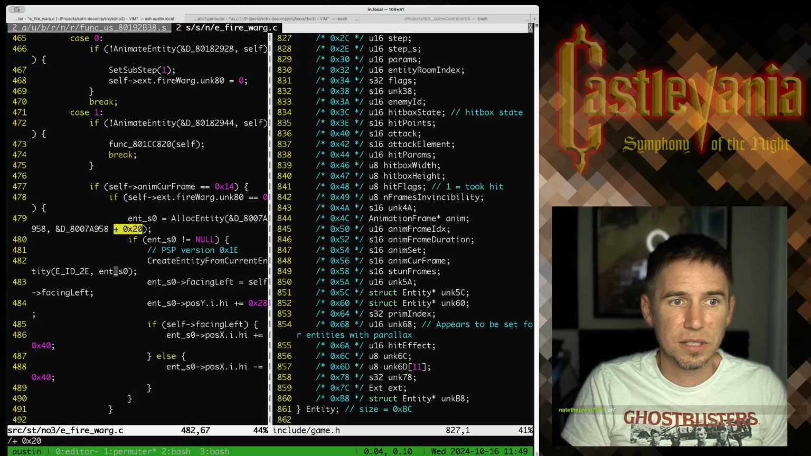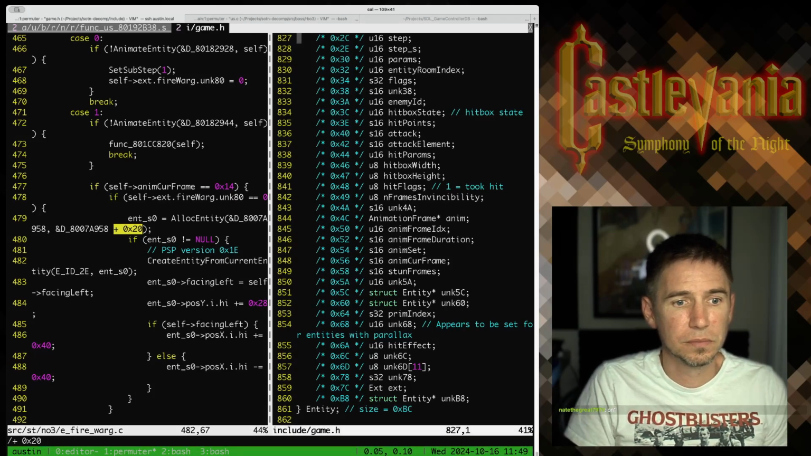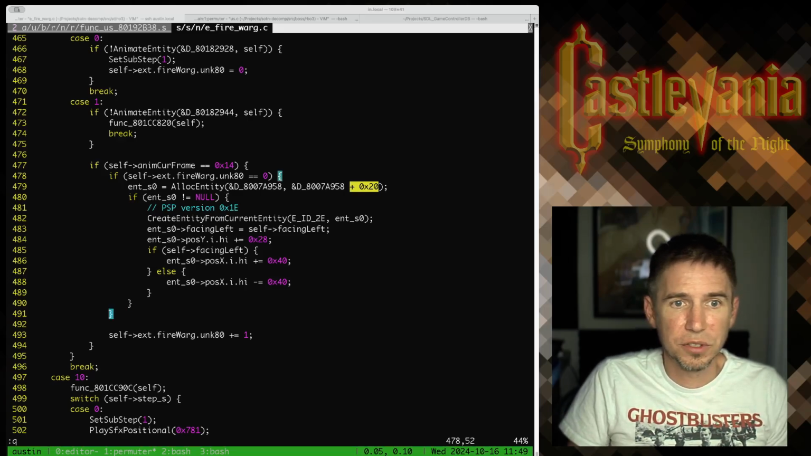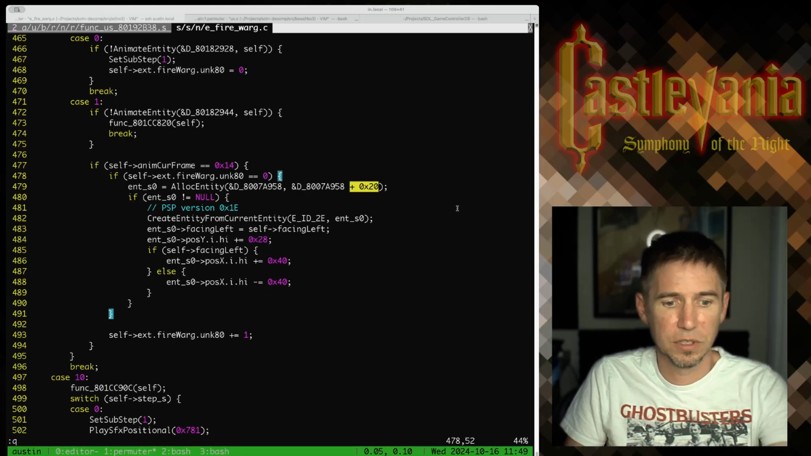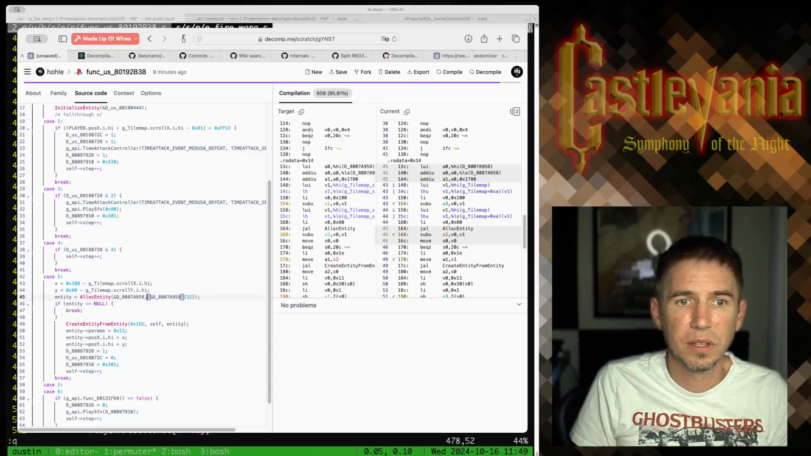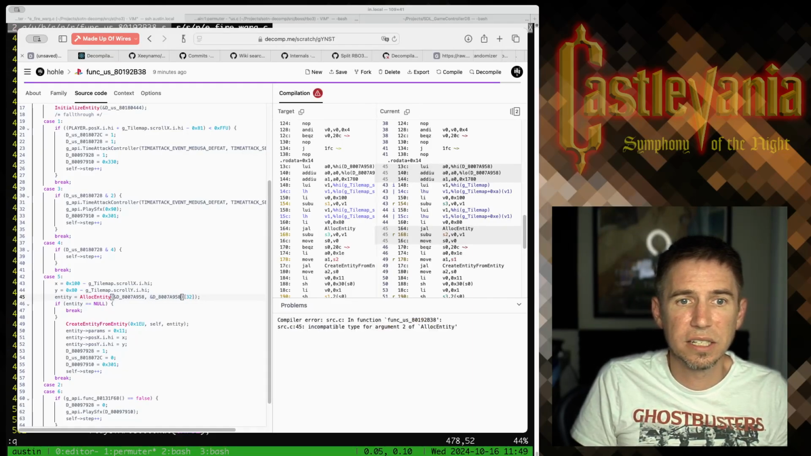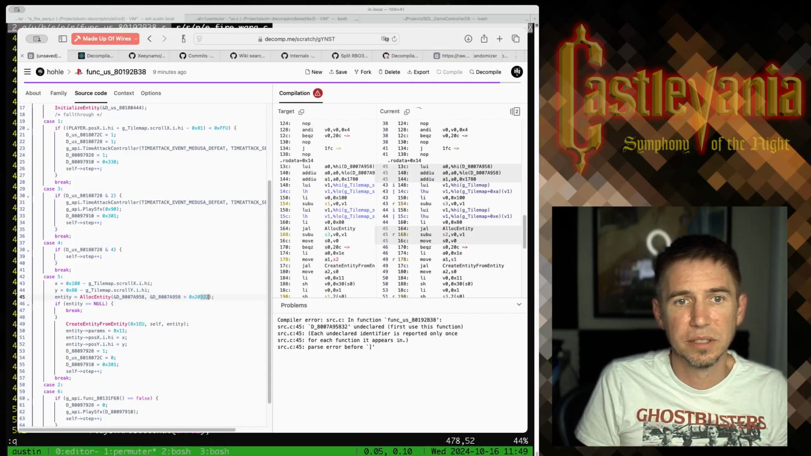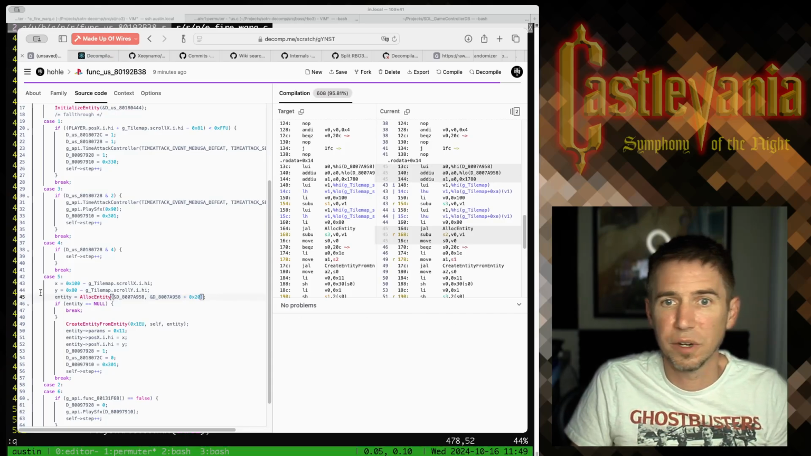All right, so this may be very similar to what we're doing here. I don't really see much other similarity though. So we'll go back, but whatever this entity is that is 20 away, 32 away, is used for the fire warg as well.